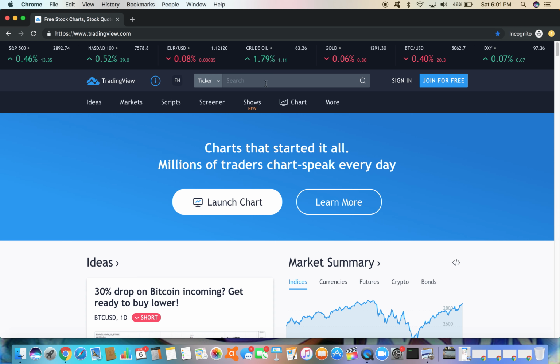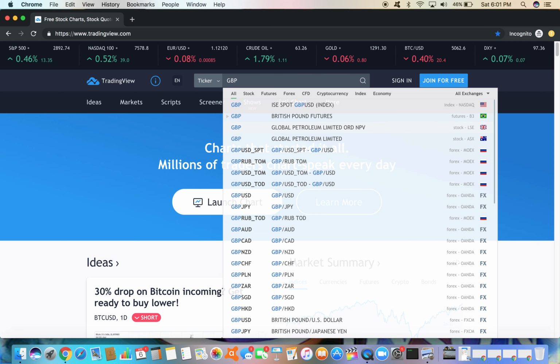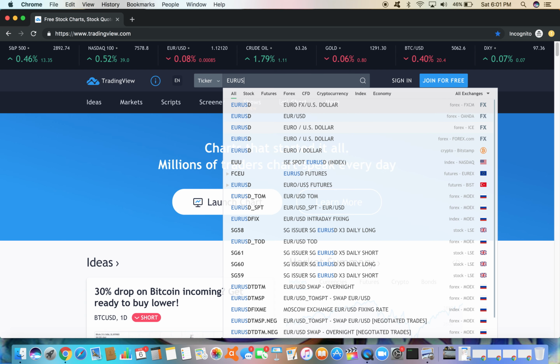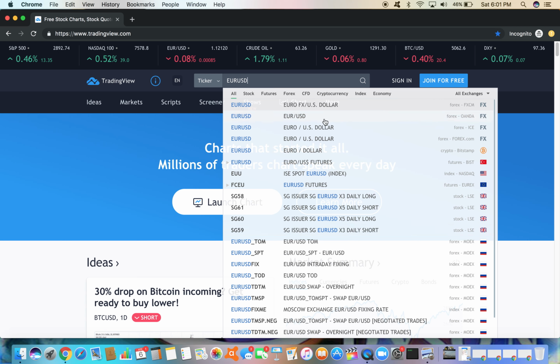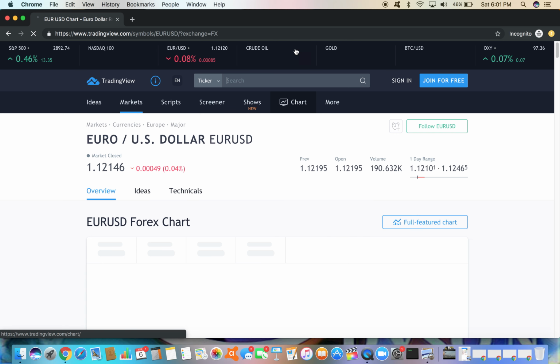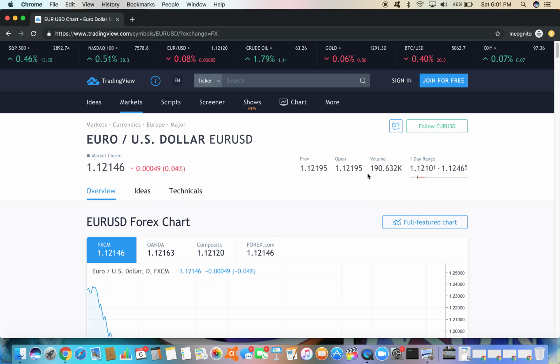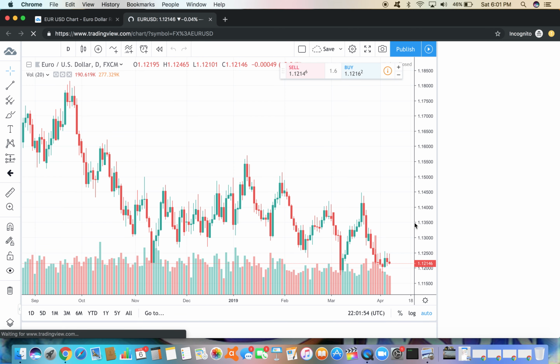Now, in this search bar, you can type in any pair that you want to actually draw the charts, right? So let's just pick GBP, or no, let's pick Euro USD. All right, so all these different charts will come up. I usually select just the first one, which is FXCM, and then it'll bring this up, right? And if you want to see the full featured chart, you click this button, it'll open up a new tab and show you the chart, right?